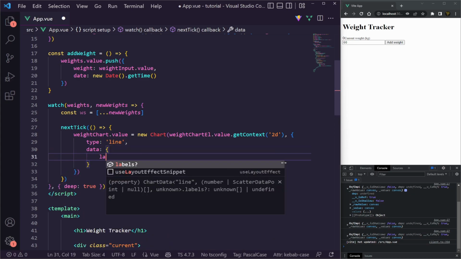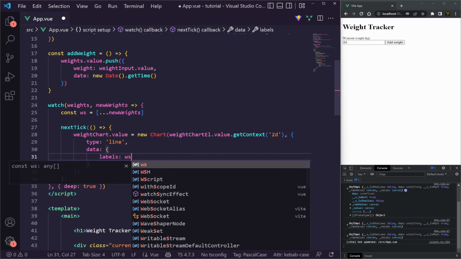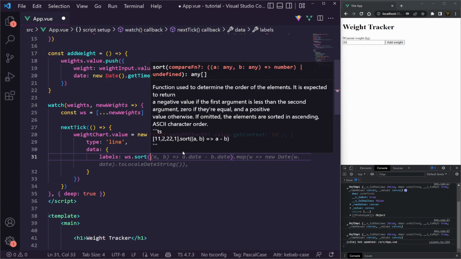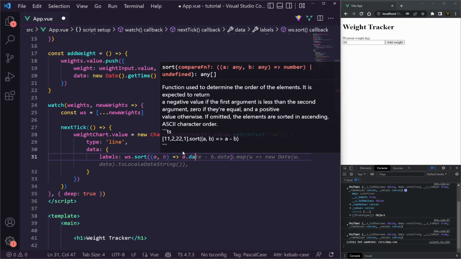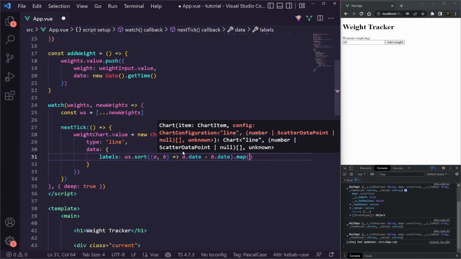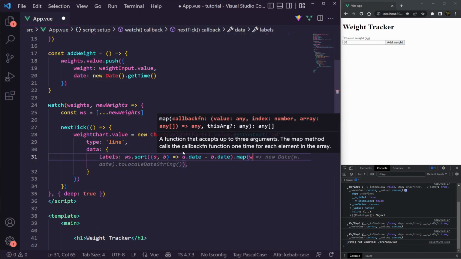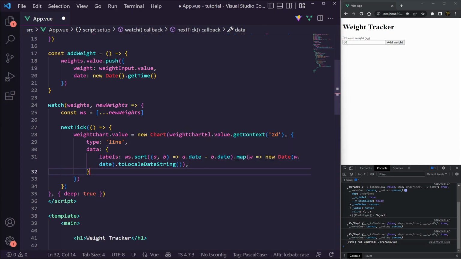Now, inside of our data, we need labels. And we're going to basically use some mapping here to get the date, just the date. So what we're going to say is WS, so the object we created up here. We're going to basically just say dot sort. So we need to make sure they're in order first. We need to say A, B is equal to A dot date minus B dot date. And then we can map through them. So we just want to say weight, or W, is equal to new date, W dot date to local strings. That's just going to get us date.